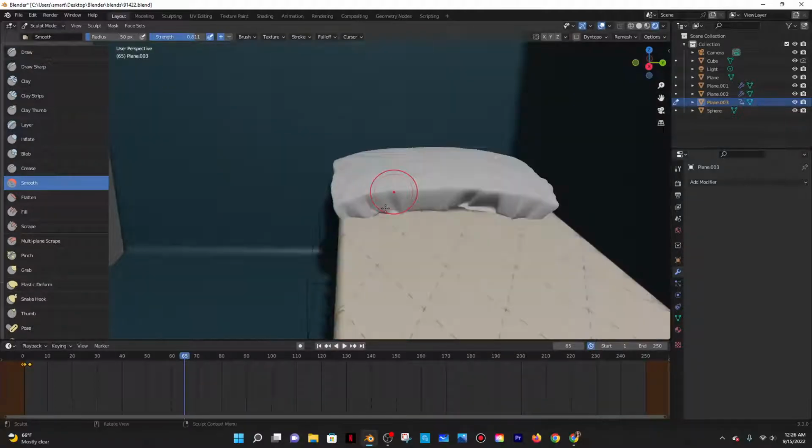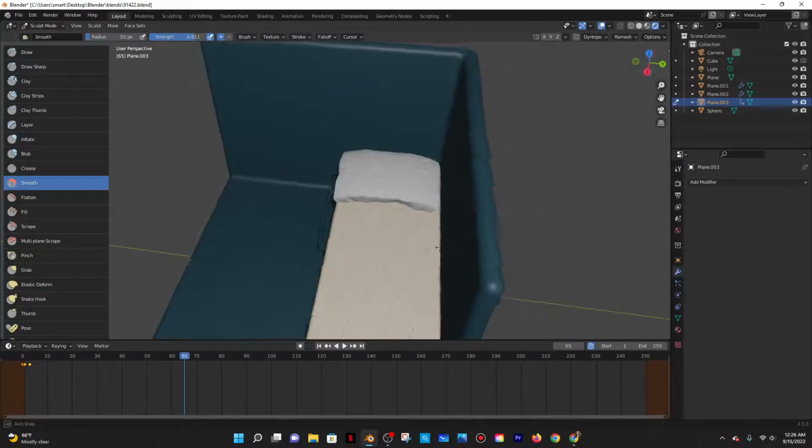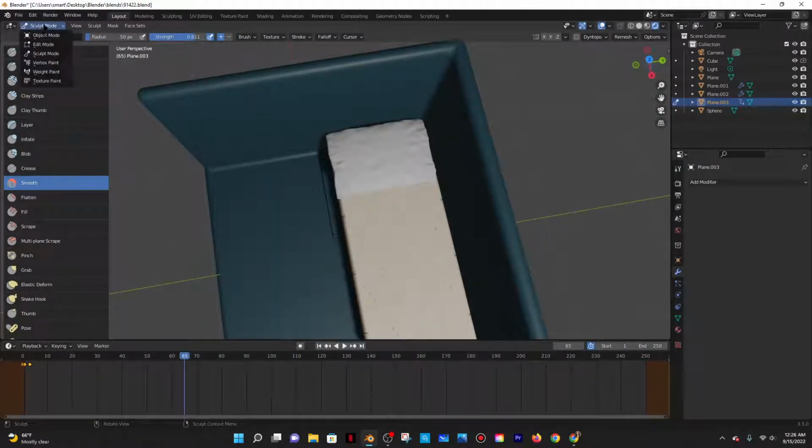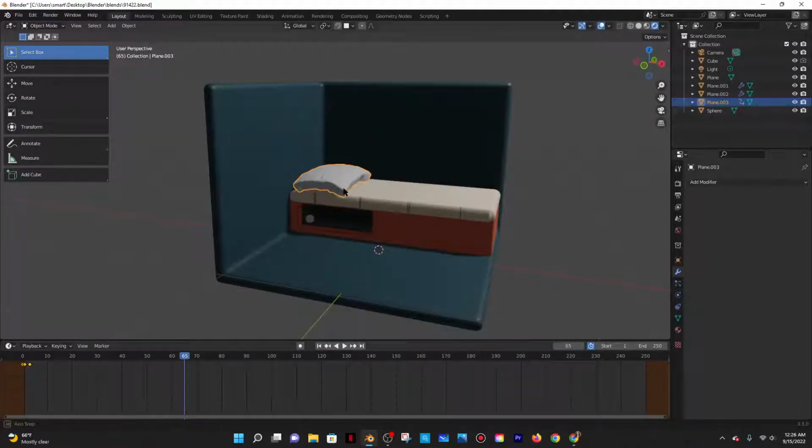Right? Okay, and then maybe some over here. And then a little bit of smoothness over here. Okay, that's good enough. Back into object mode. I don't even know what I'm going to do. What did I say I was going to do?